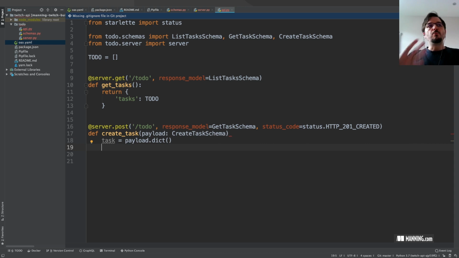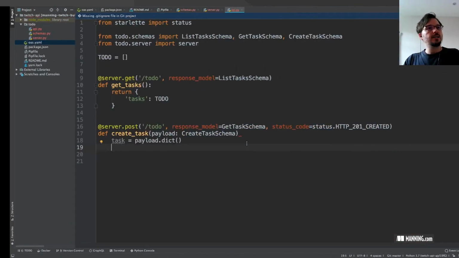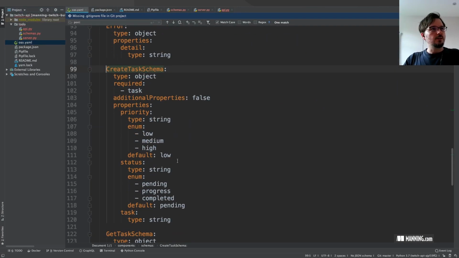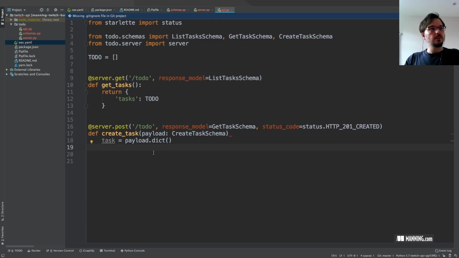We want to populate the task with any missing attributes that the user hasn't added. So if we go back to the specification here in create a schema, we see the only required property of this schema is task. The priority and the status are optional. So we're going to add those. We're going to add default values for those properties.